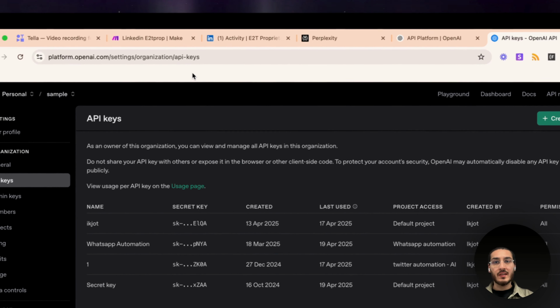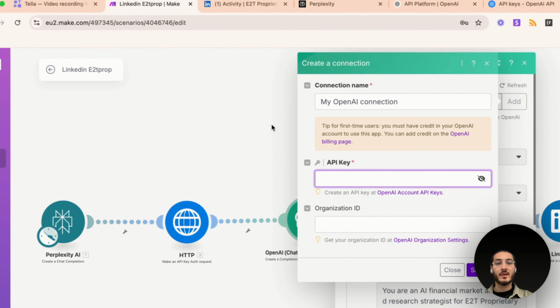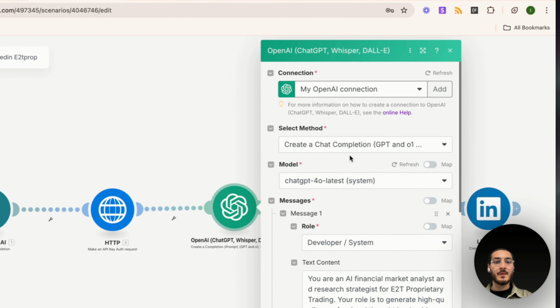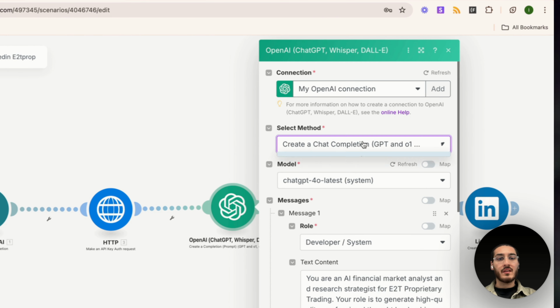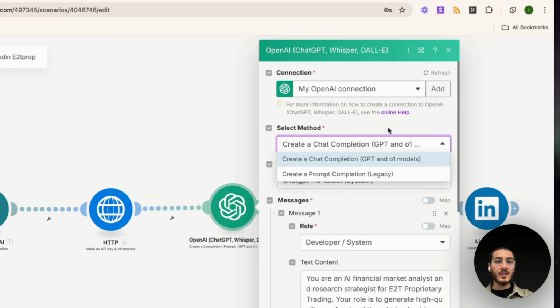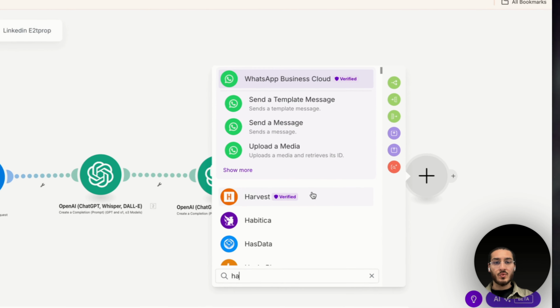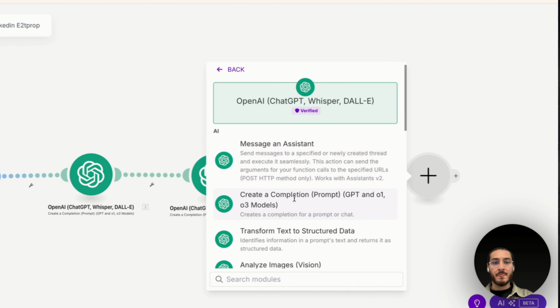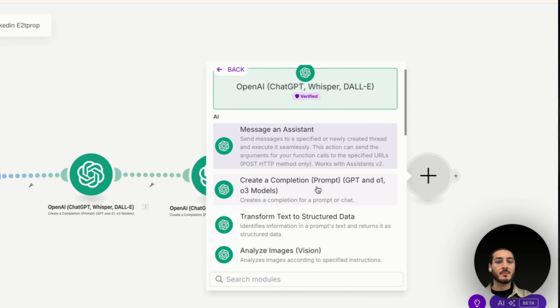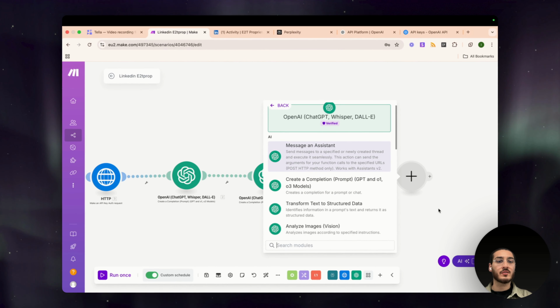And once you have the key, you will need to go back to the OpenAI module and then paste your key here, okay? I'm not going to do that. Everything is already connected. And then you will need to select the method which is create a chat completion. Now there's multiple modules to select from, so let's just see which ones you would need, OpenAI. So you will need a create a completion prompt, okay? So that's the one that you're going to use.